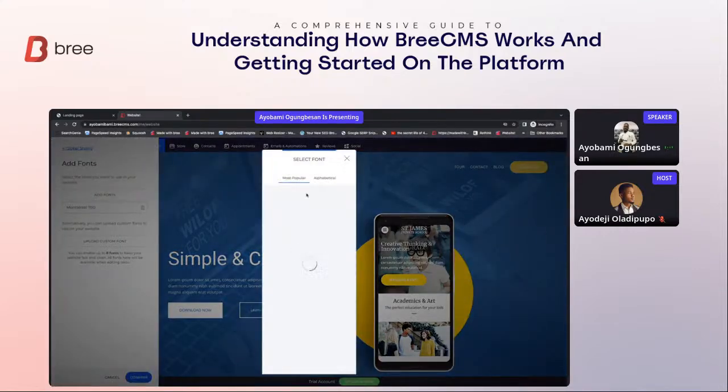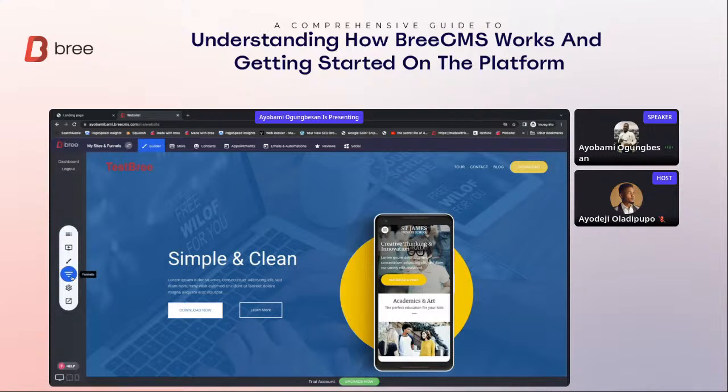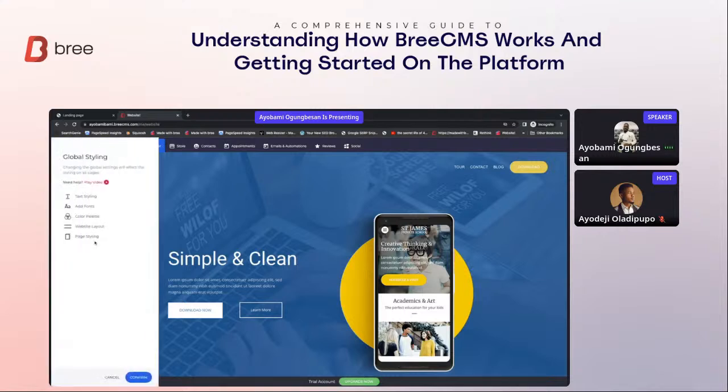And as well, I want Nunito to be my body text. Or rather, I want Poppins to be my body text. So I'll pick Poppins. But because I want it to be the body text, I'm just going to pick the regular. So after I've done that, all I need to do is just confirm. Once it is confirmed, it then takes me out of that tab. Then I can always go back again.